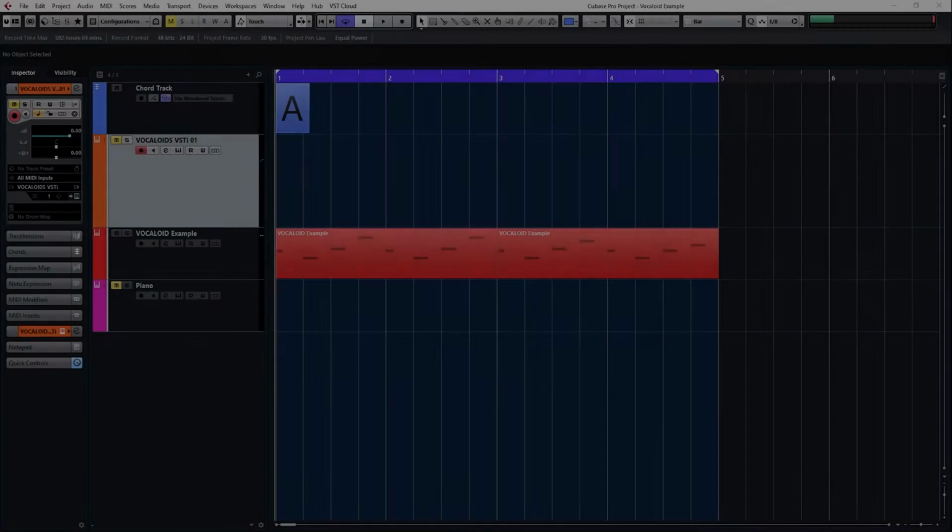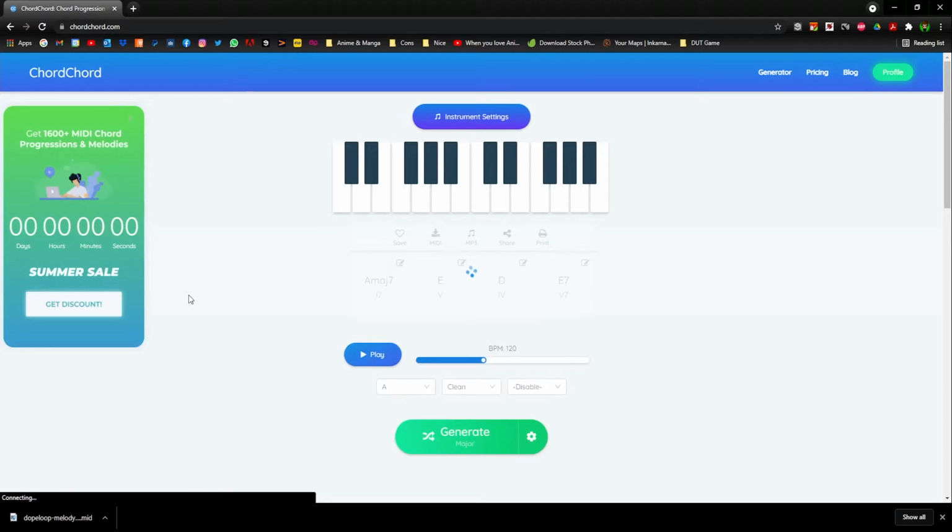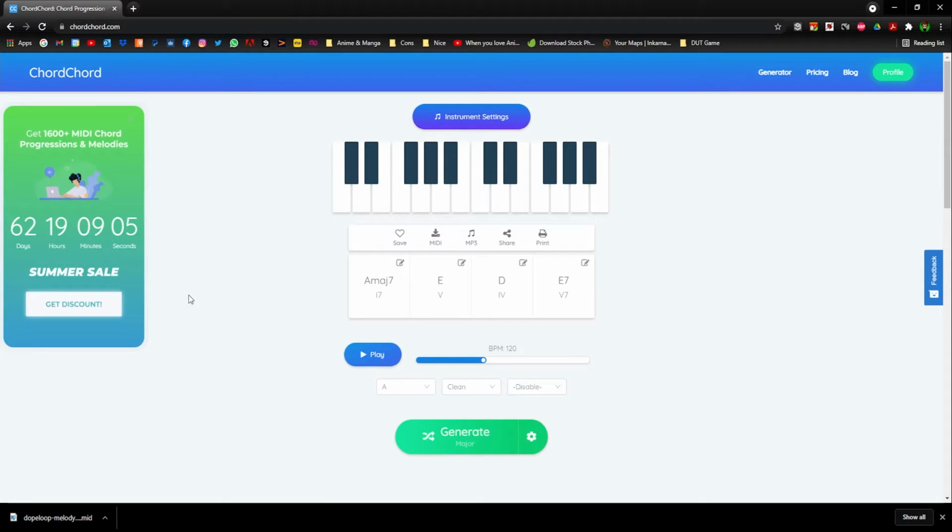Harmony. Let's create a simple chord structure that fits with our melody in our key of A. You can do this all by yourself, of course, but I have an easier way for the producer that has no inspiration today. It can happen to any of us. Let's go to another website. Let's go to a website called chordchord.com. And here we are. Let's generate our very own chord progression.